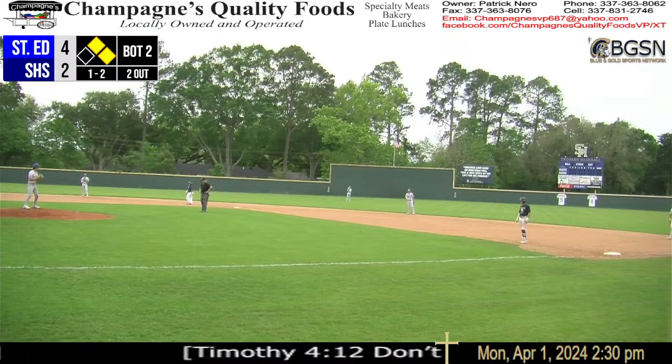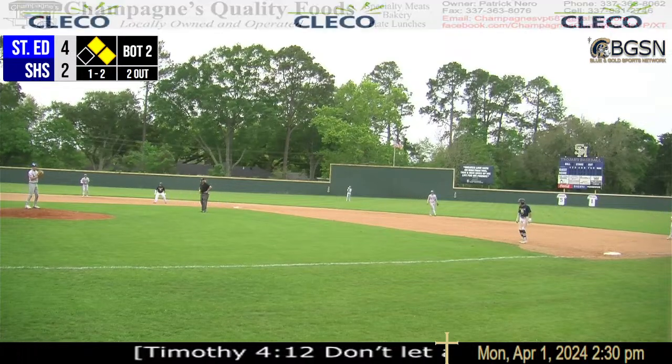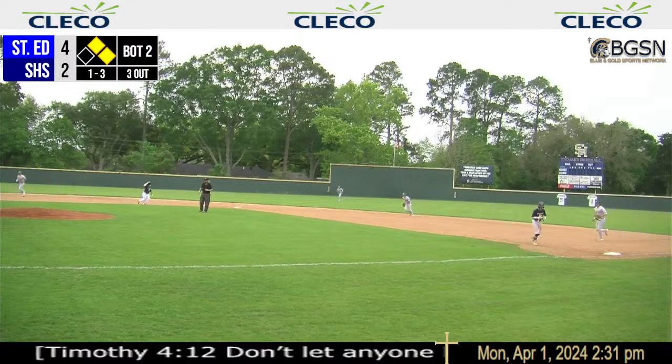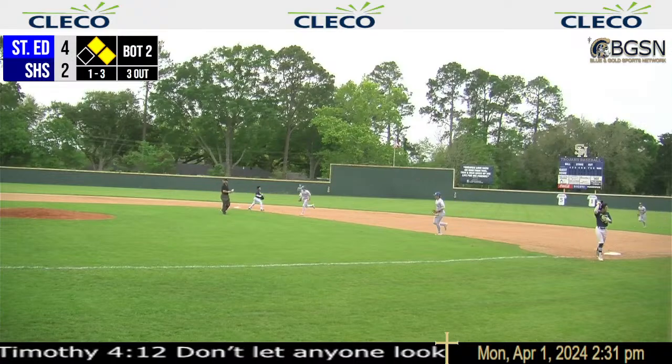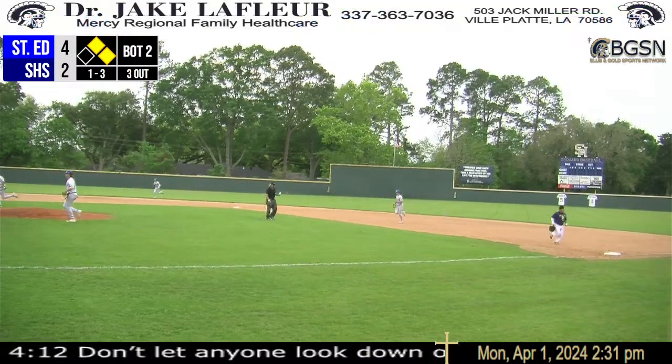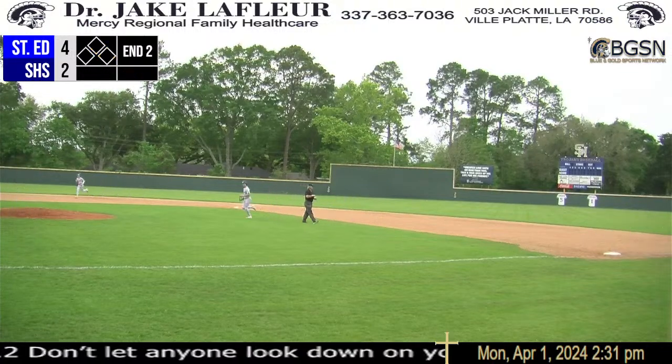The Trojans do have runners at first and second with 2 outs. Here comes the next pitch. Swung on for strike 3. So just like that, the Trojans are out of the inning, but they do pick up a run. So Trojans now down 4-2.